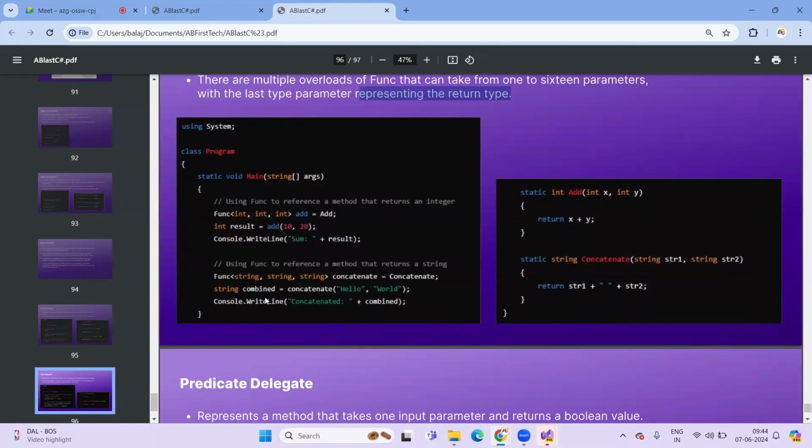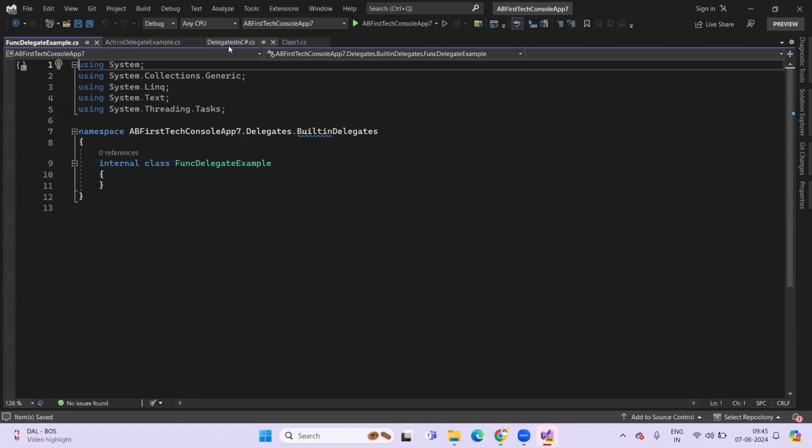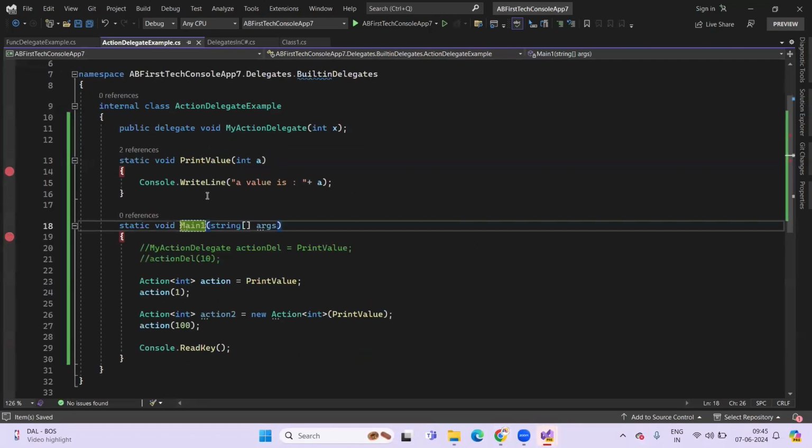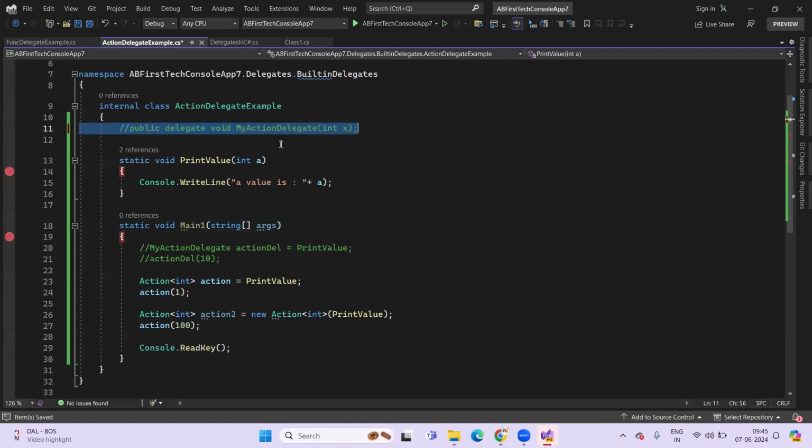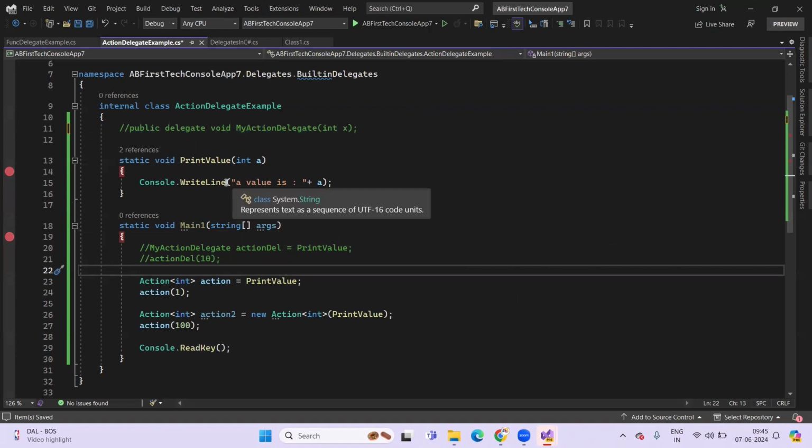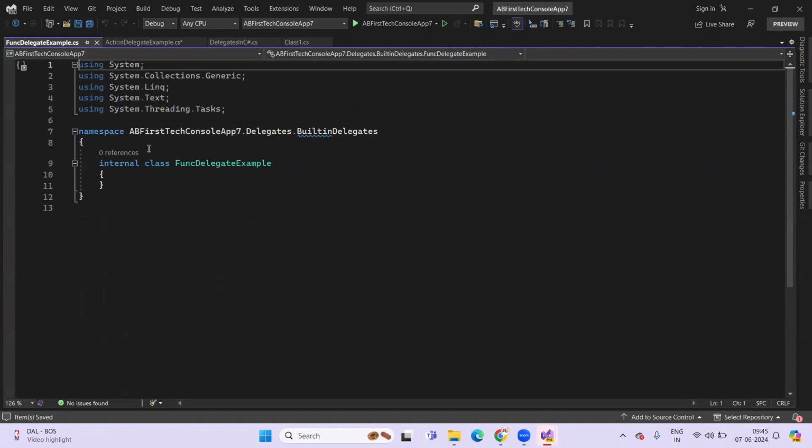So here string, two arguments, and the third one is your return type. Okay. So here you don't need to declare a delegate as you do when you use Action or Func, because it's a built-in delegate. You no need to declare like this. So for example, if you want a string value, you can have one more method which can do the string also. Let's see it in the Func now.